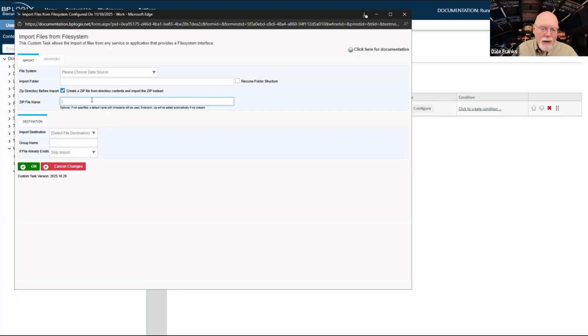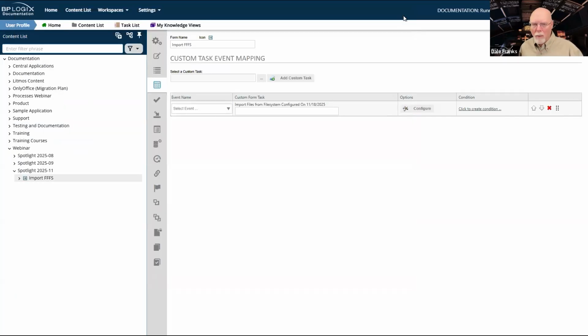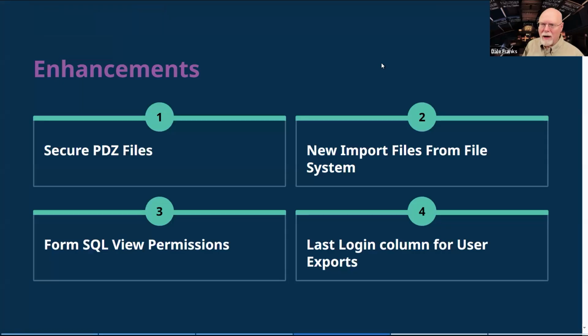And of course, as always, this zip file name will recognize and parse system variables whenever you do the import of your zip file, and it names the zip file. So that is a change to the import files from file system, so that you can now import a whole bunch of files as a single zip archive, which should make your life a little bit easier.